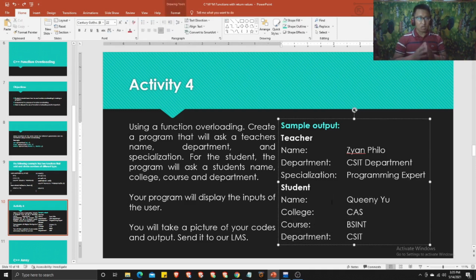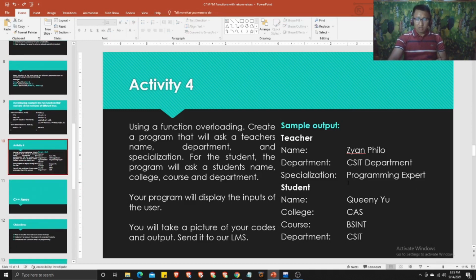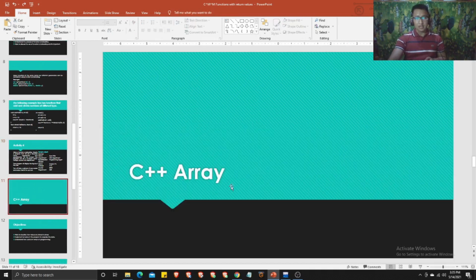Make sure that you are the one who inputs the data, not using a constant value. Do not use a constant value here, because what I want is for the user to input the data so that your program will automatically generate the result. I think you understand this one. Let us proceed to our last topic, which is all about C++ array.